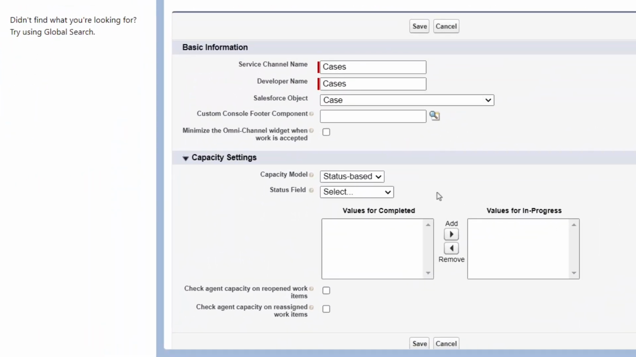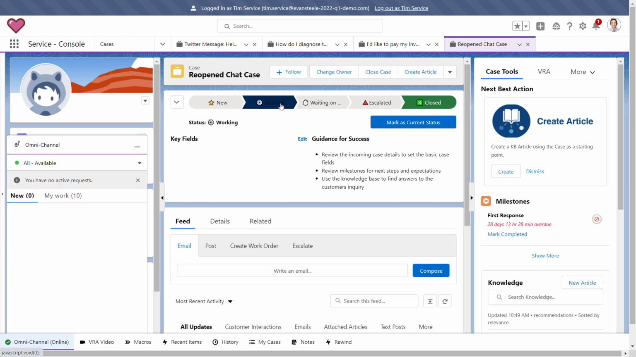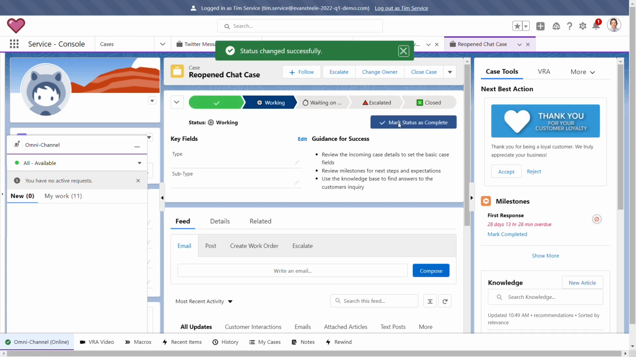Let's revisit those two checkboxes that appeared in the service channel configuration. Status-based capacity introduces the possibility of an agent going over capacity. There are two ways that that can occur. The first way is that a work item that was previously in a closed state changes to an open state. With the setting Check Agent Capacity on Reopened Work Items unchecked, agents can go over capacity in this scenario.